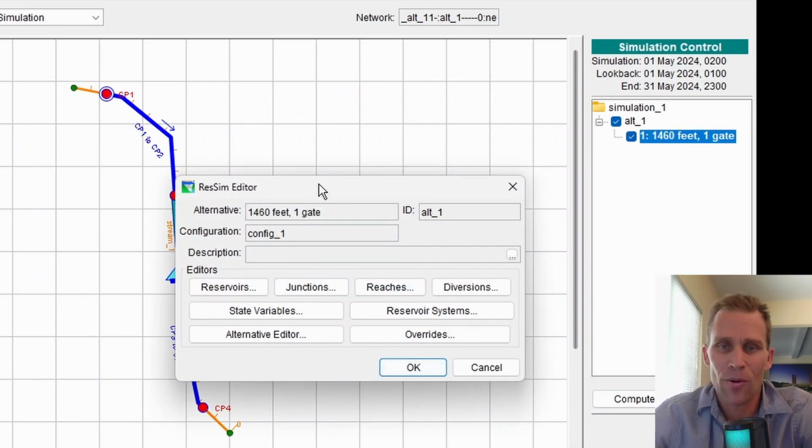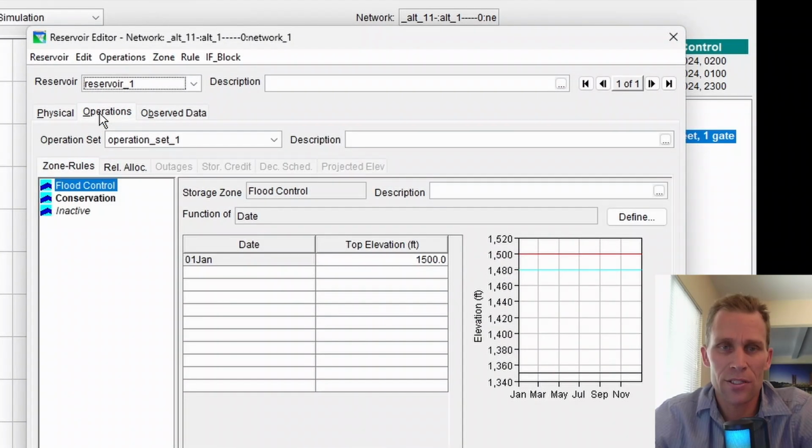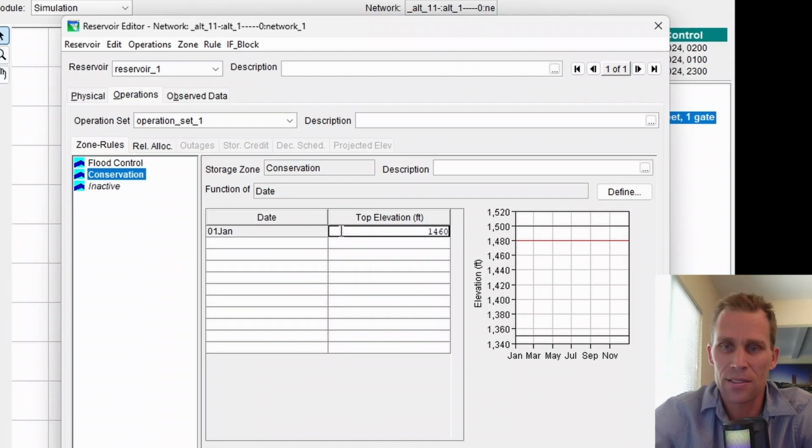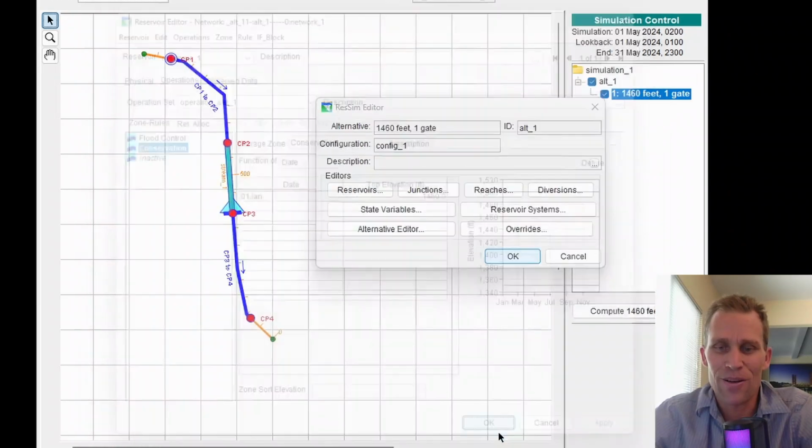Edit run. I'm going to change a couple things. First of all, I'm going to change the guide curve elevation in the operations tab, conservation, and then 1460. Apply. So it doesn't try to fill up on me if I started at 1460, but the guide curve remains at 1480, and then OK.